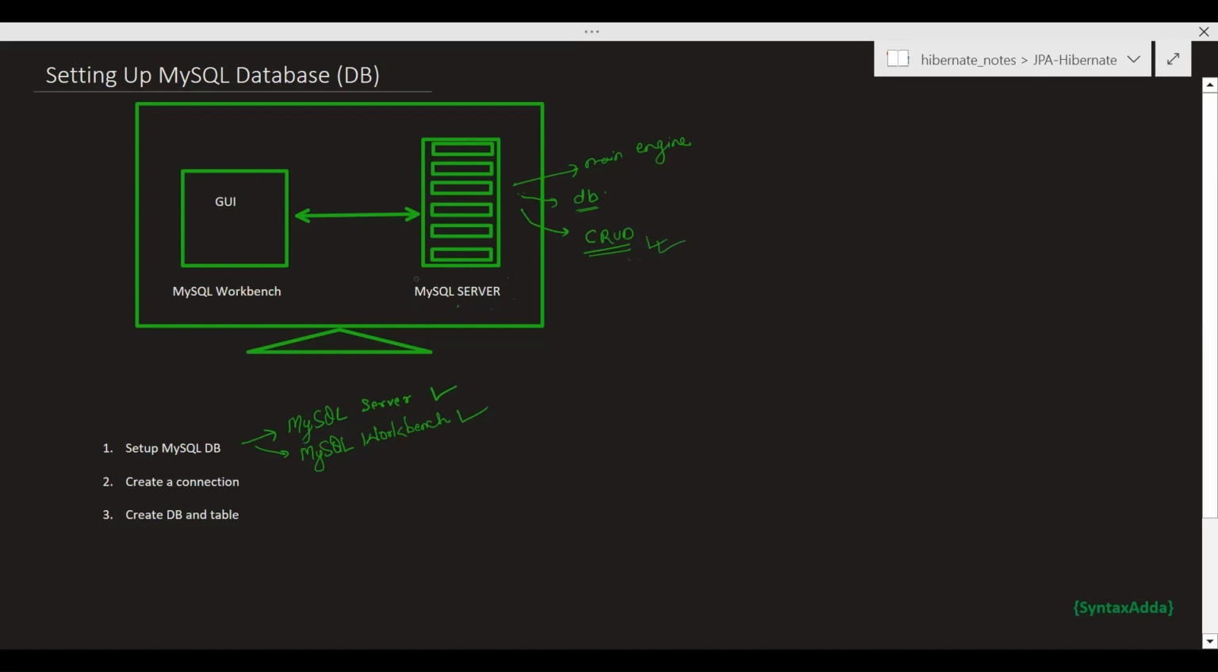So this MySQL server, if you see, this is my computer. On top of my computer, I am downloading this MySQL server. So this computer is nothing but my local machine where this server will be installed. And then now we'll have the server. Now how will we connect with that server?